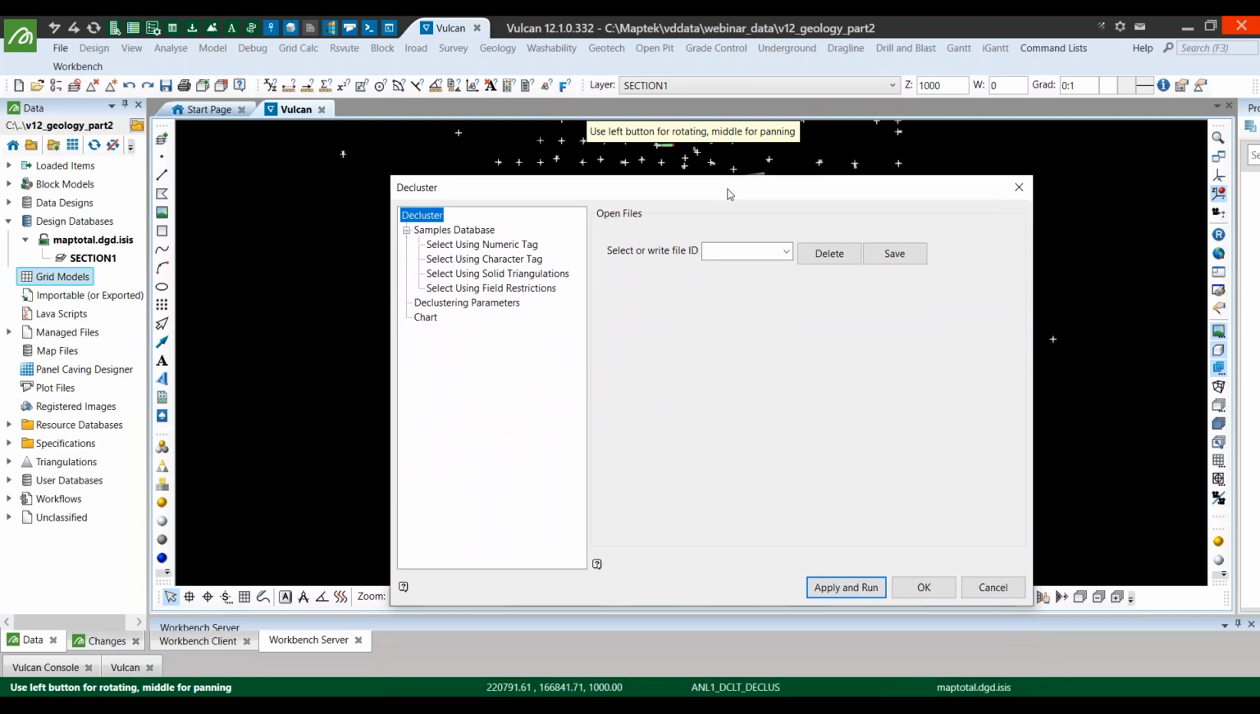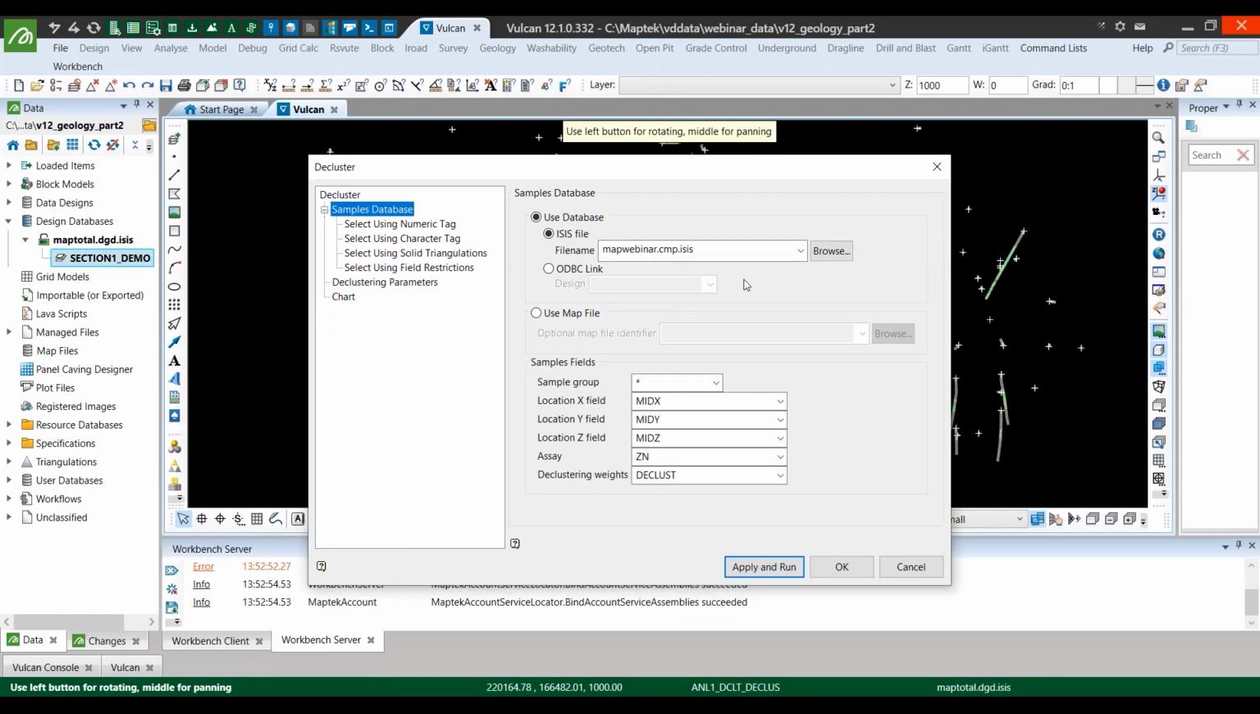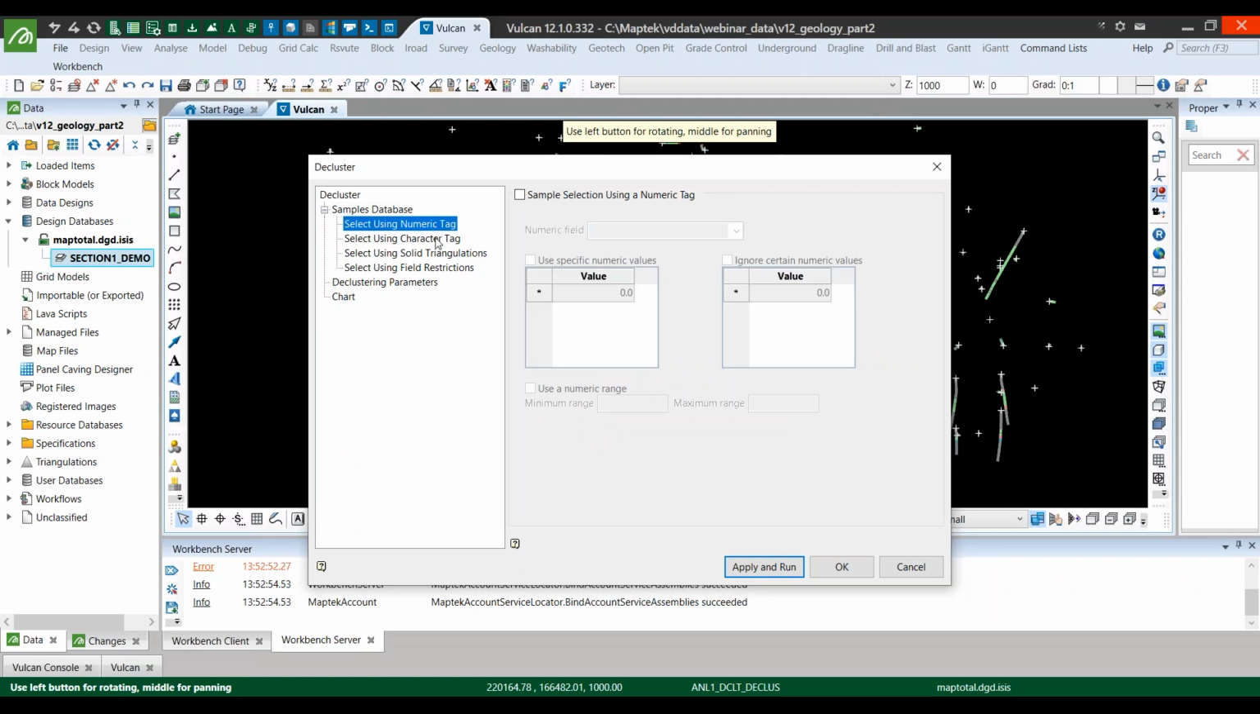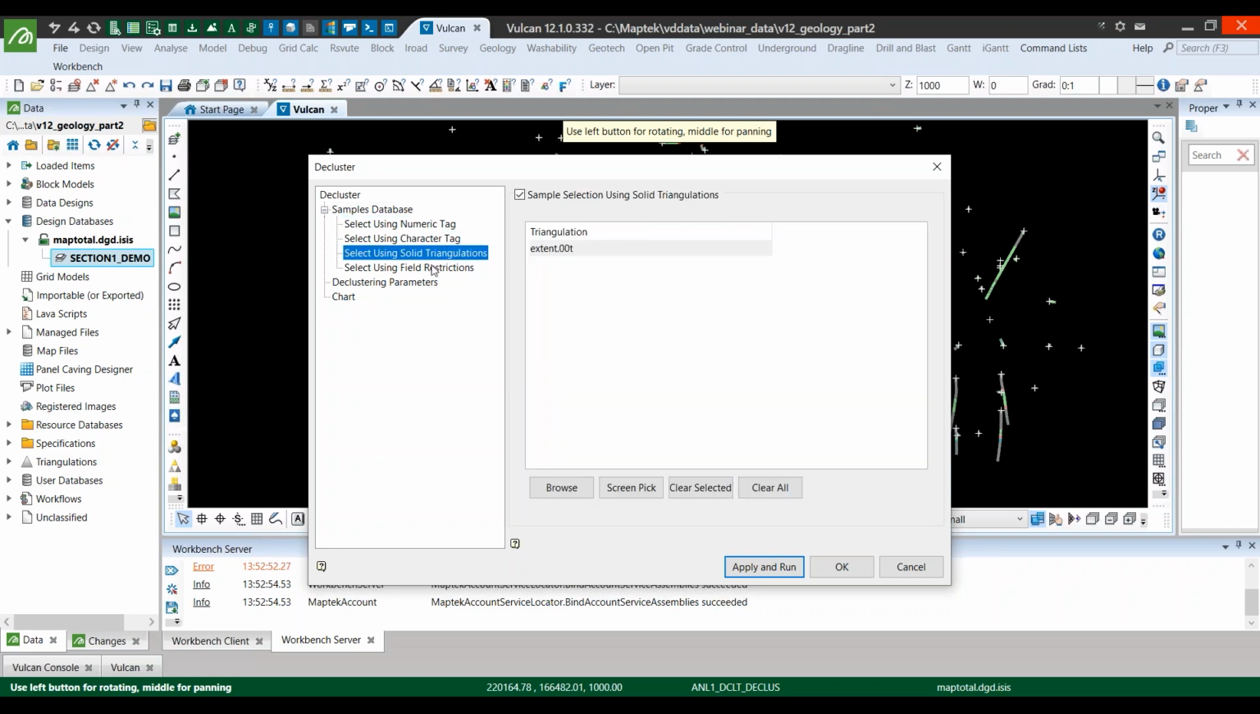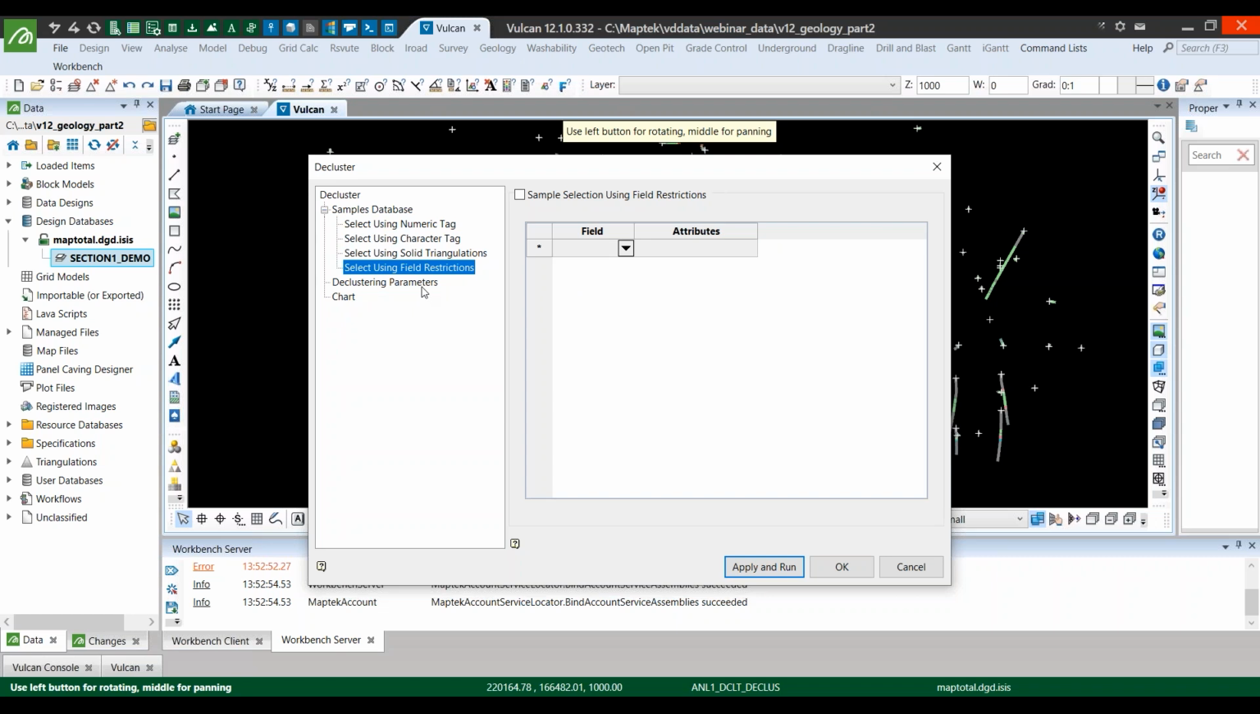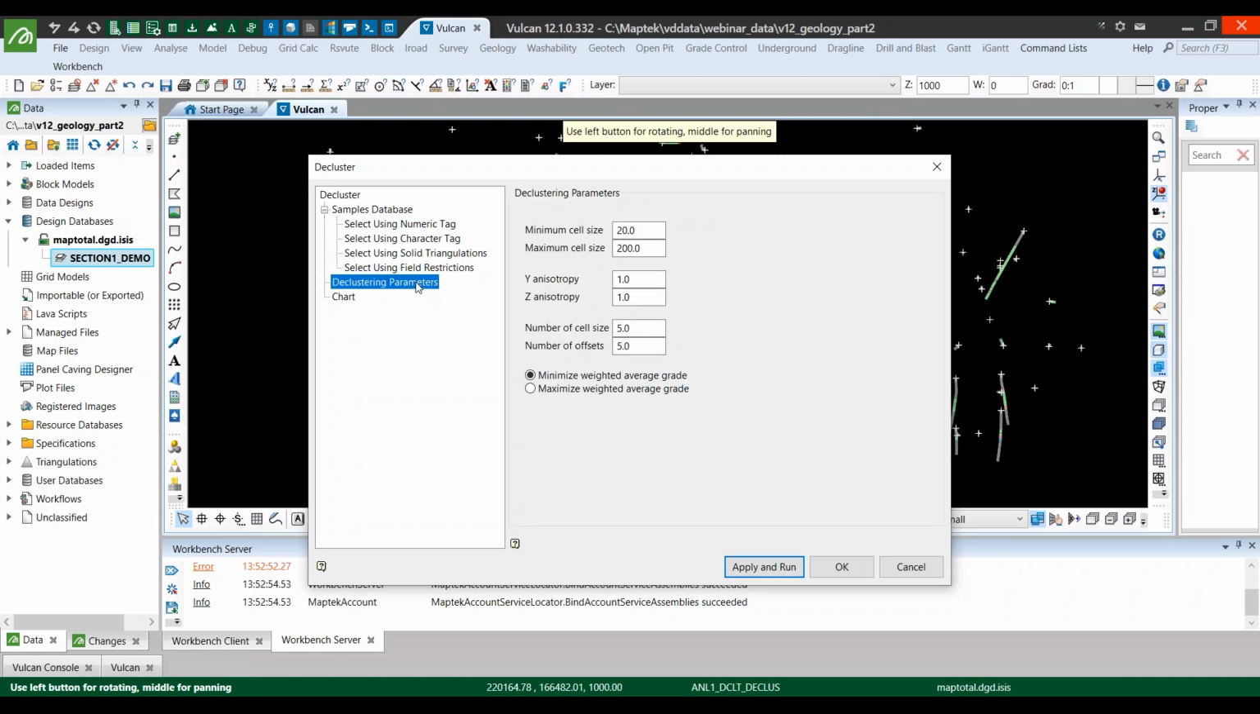A fairly simple setup. Again, you tap into your database, in this case a composite database. You select the variable you want to work with, in this case it's zinc. And I've got a spare field in my database, an empty field, which I'm writing the declustering weights from this process. Again, the standard ways of selecting data through numerics, characters, solids, etc., so that you can subset and get the samples that you want into the analysis.